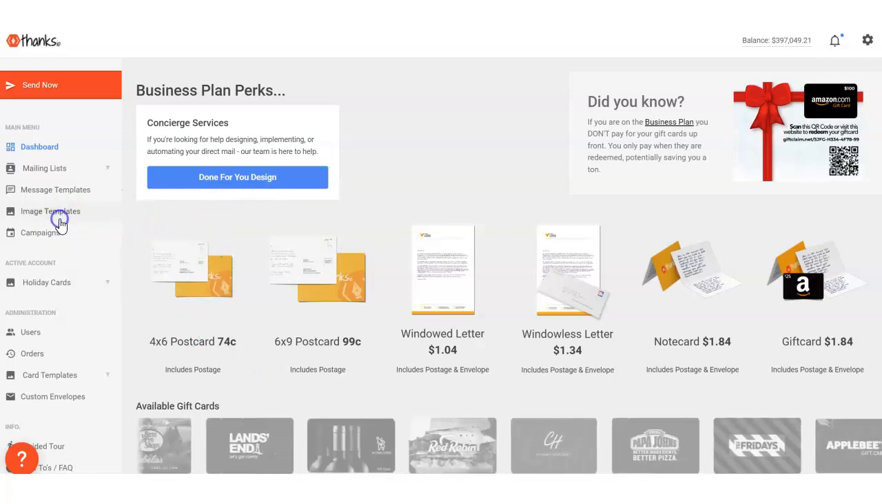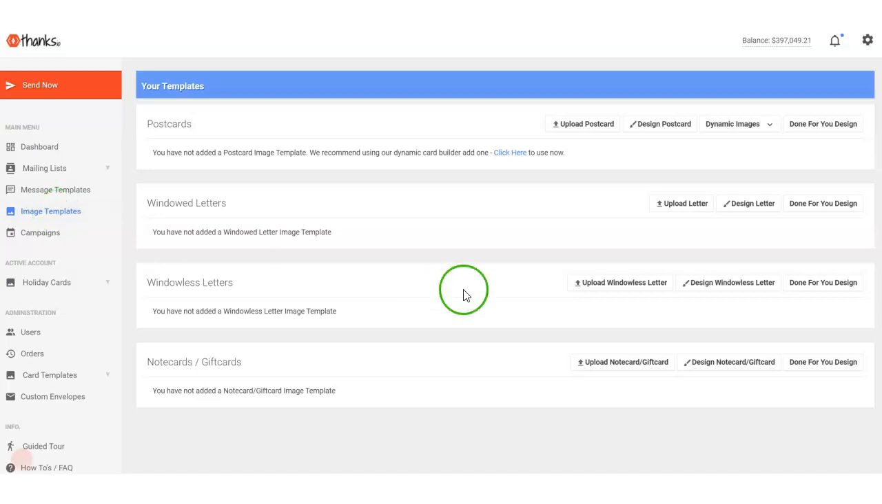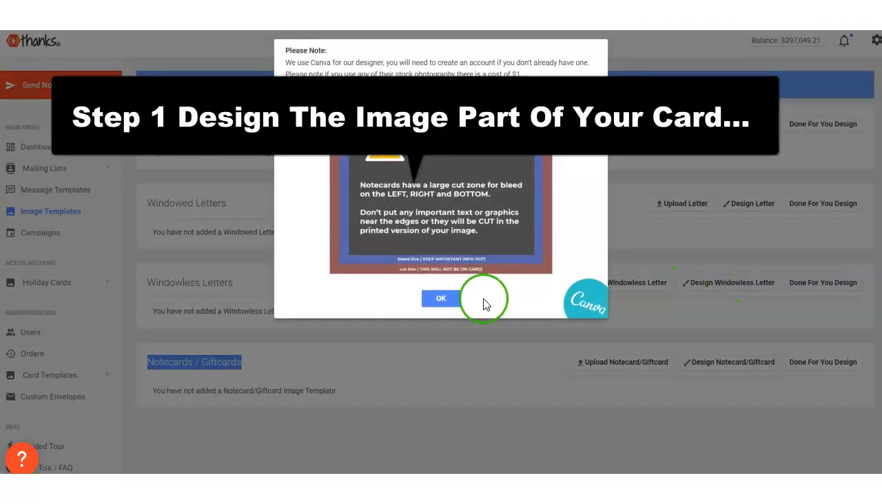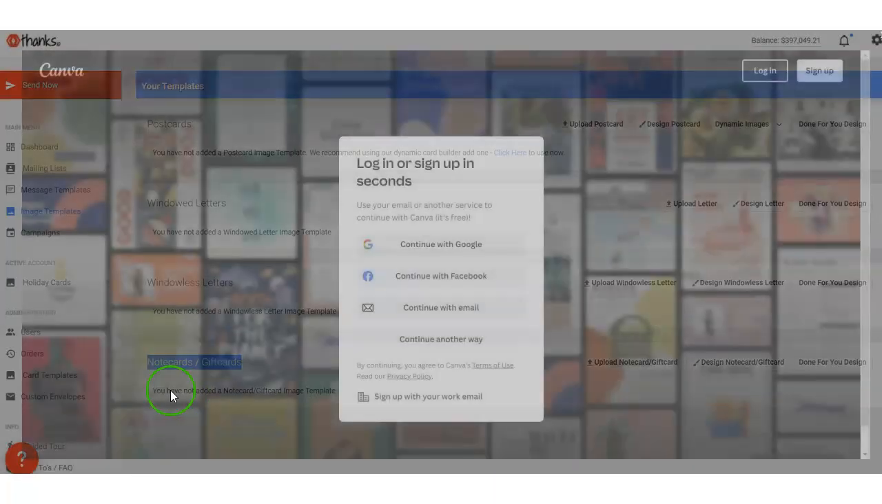So what we're going to do first is click on Image Templates on the left side, and go down to where it says Note Cards and Gift Cards. We have the option to either upload a note card or gift card design, but I'm just going to click Design and use the built-in Canva integration.